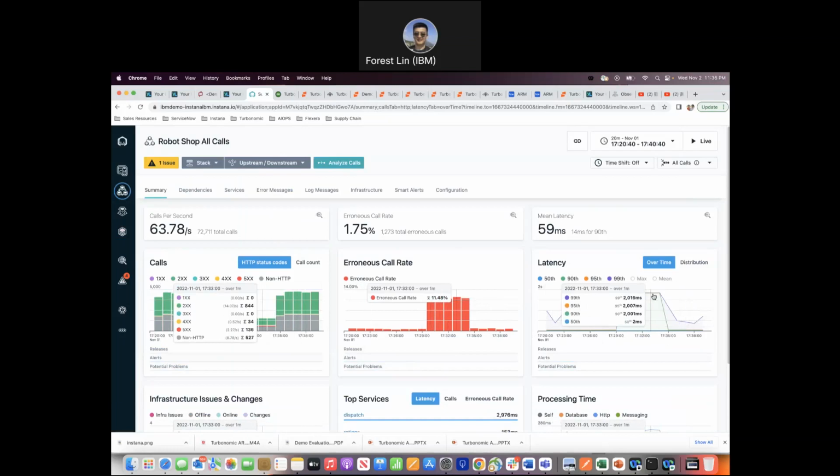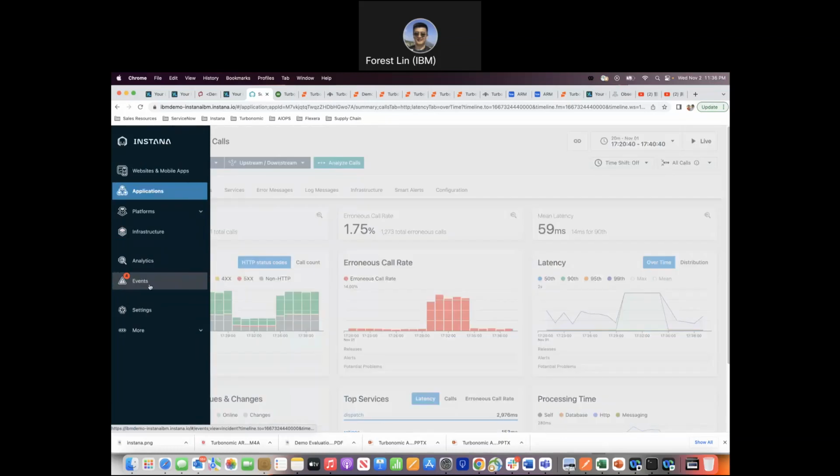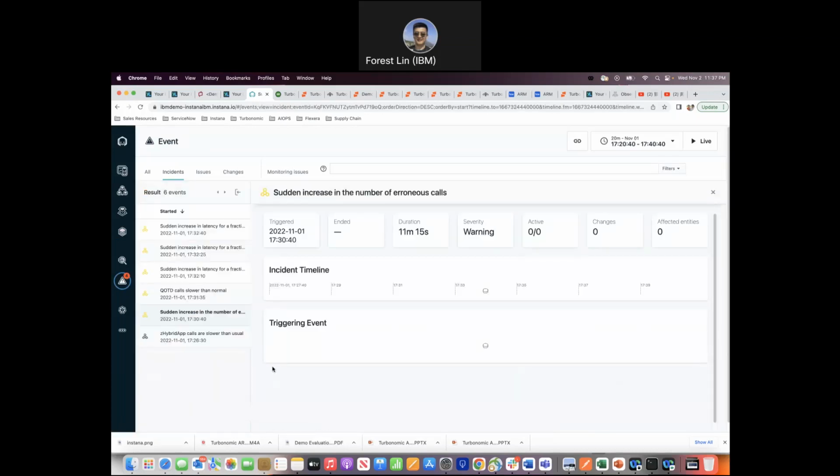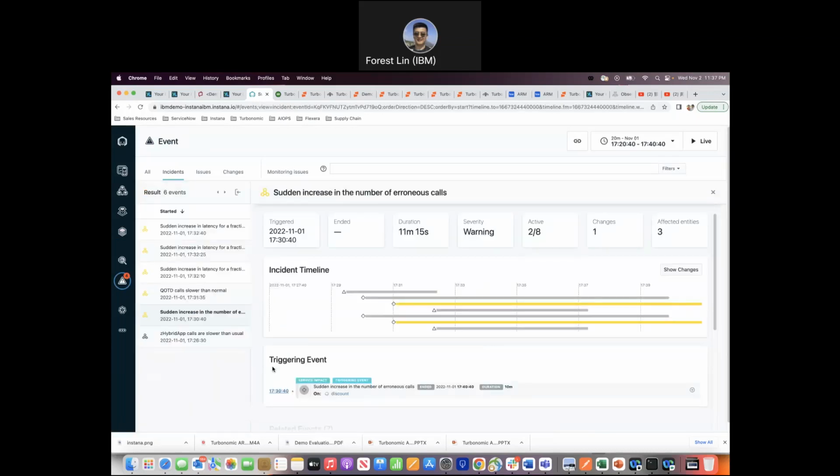Now we go back to the demo question. We receive an email, and the first step is we go to the event tab and see if we have any relevant event here. We can see the event for the discount and the sudden increase in the number of erroneous calls. We do not need to care about what kind of system the microservice is running on. We just click it and get to the dashboard of the event and look into what was going on. Here is a triggering event.